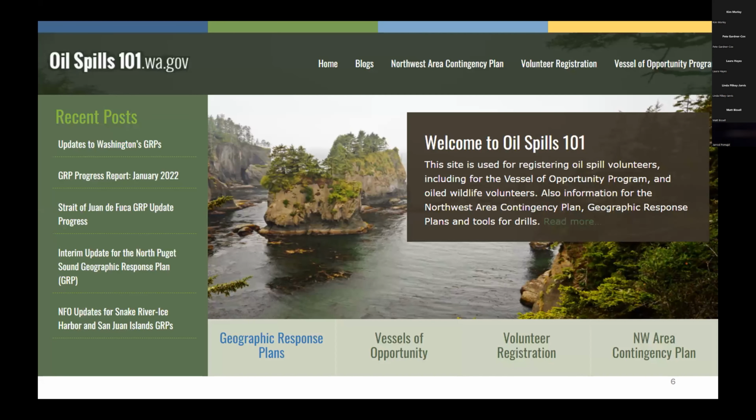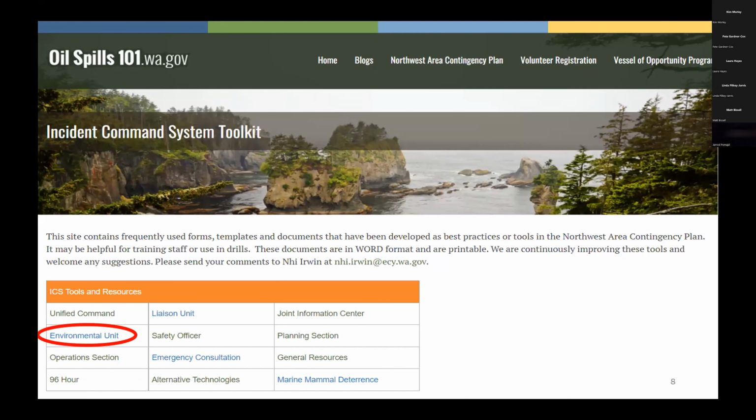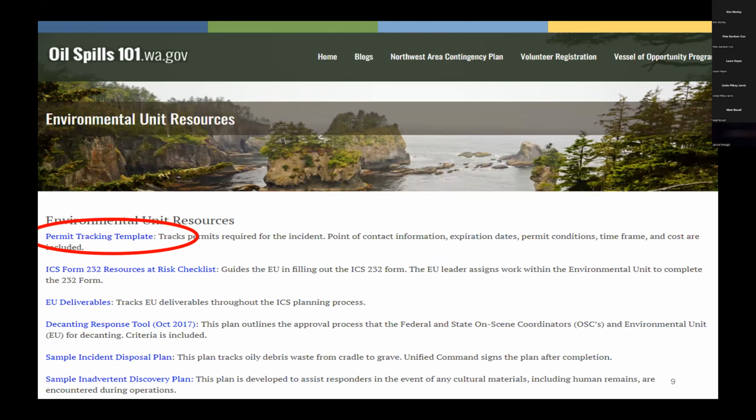Though, one thing really quickly: that 9402 in the area plan is a PDF that's not fillable. If you're looking for the exact same template that is fillable, go back to that Oil Spills 101 site area plan, same area, and go back to that environmental unit folder. Up here on top is a Word document that you can download and start filling in.